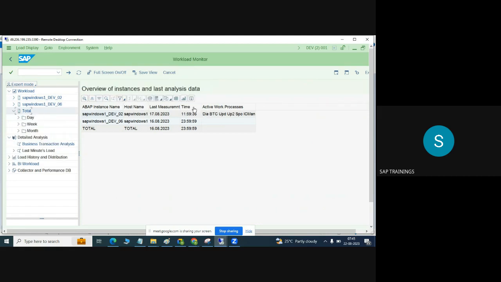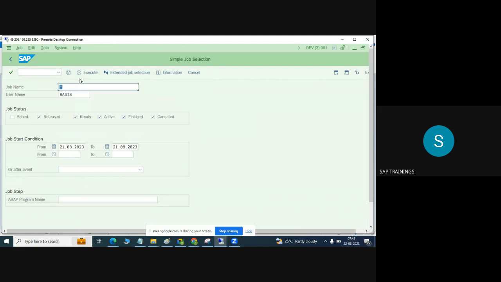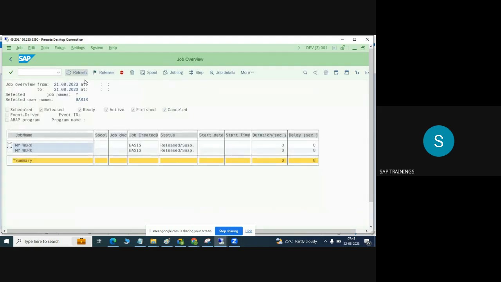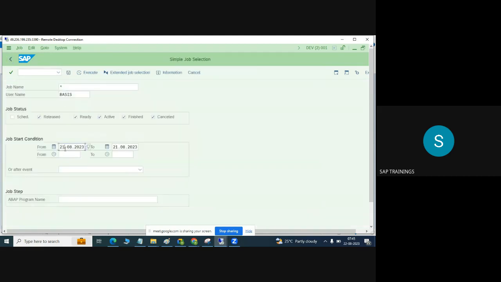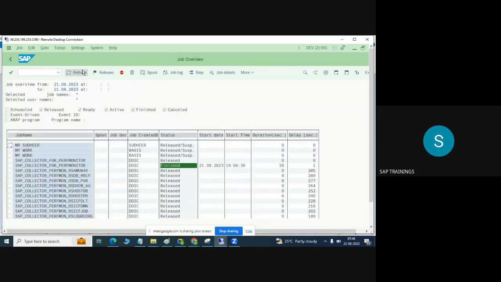To populate this data and these values here, the SAP collector performance job is responsible. The SAP collector job will execute everything here. So that is the main important thing. We have to carefully check this, right? This is the collector performance job, that is the ST03N or ST03 concept here.